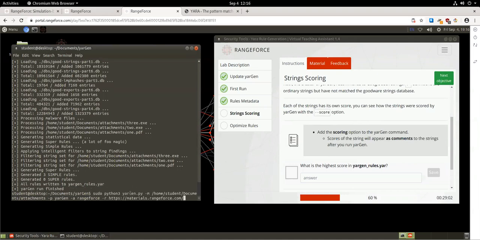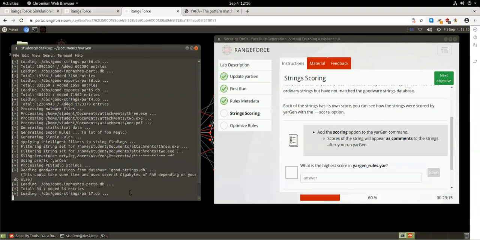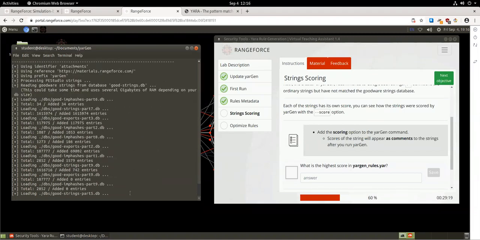So we can just go back in our command history. And if you're familiar with working in the Linux terminal, that's just an up arrow. And then we could just add --score, right? And that should give us the scoring option we need at the end of our .yara file.